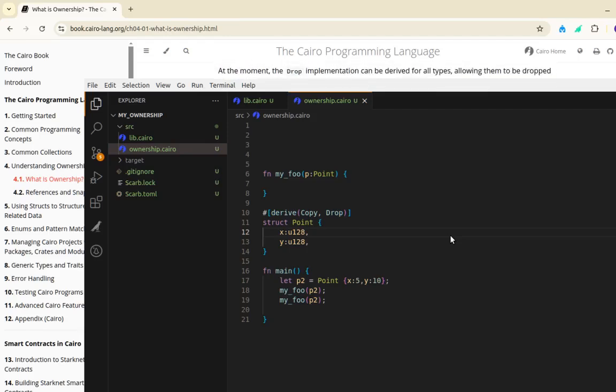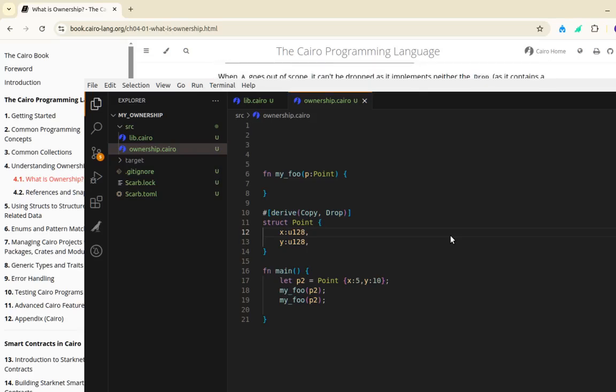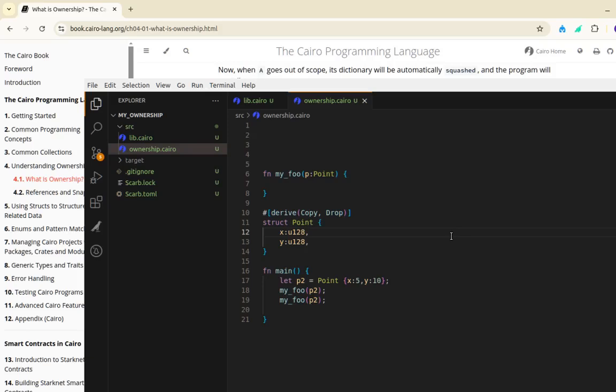So the instruction as well, we are saying that we use the drop trait. But now let's look at the clone method. The clone is more like a deep copy. It's more like trying to make a deep copy of the data of an array.